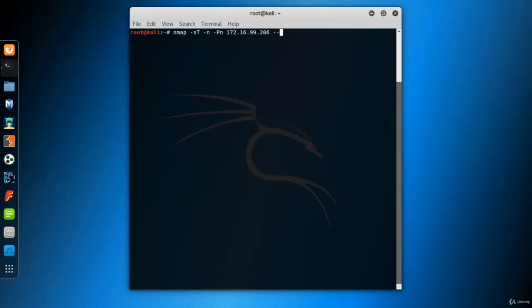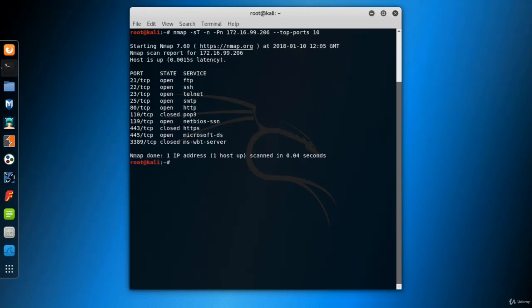172.16.99.206. And let's keep it fast. Scan for the top 10 ports only. I use the --top-ports parameter for this purpose and hit enter. Here are the states of the top 10 ports of Metasploitable. 7 ports are open and 3 ports are closed.